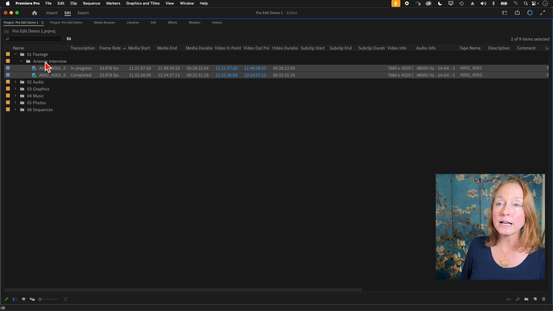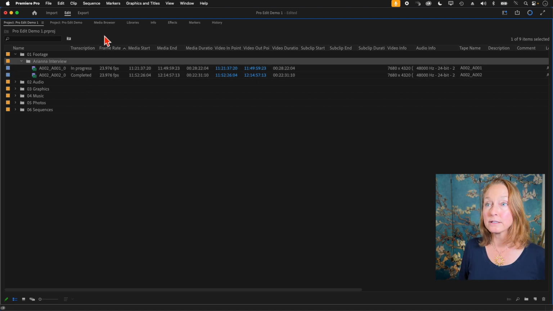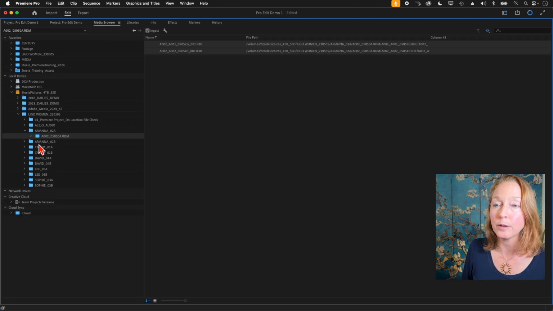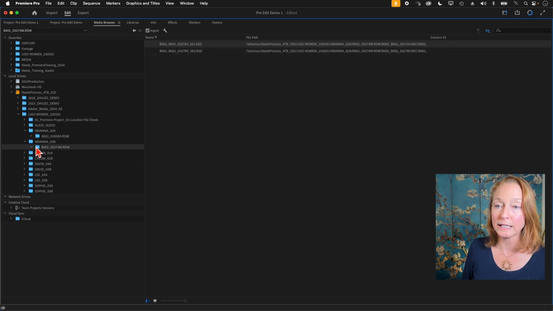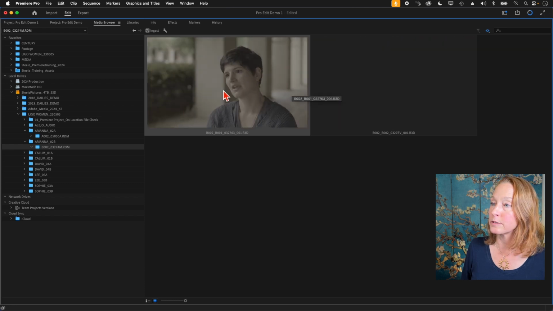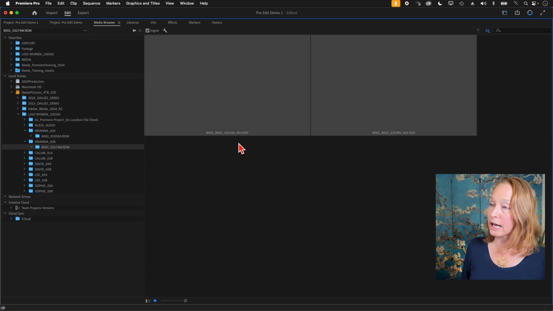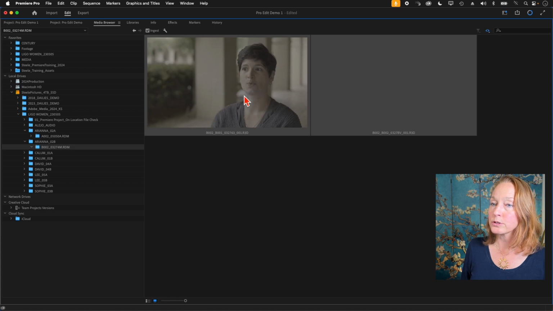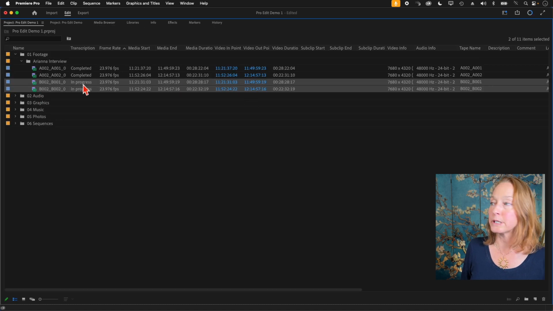So I'll select Ariana interview again, head back to the media browser and go get her B camera. So here's her B camera footage. And again, I'm not going to right click on that folder. I'm going to select the folder by clicking it, highlighting it, see the contents spill over to the right side of the frame. And great, there's two clips, as there should be, of the B camera. So I'll select all, right click and import, and there they are. There's her B camera. Those are also in the process of being auto transcribed.